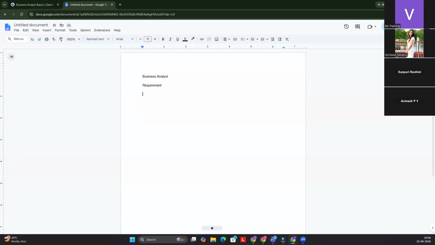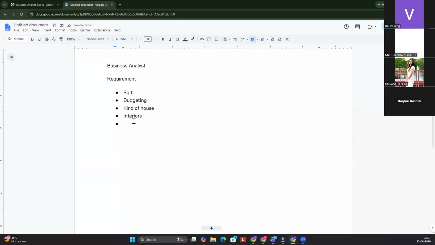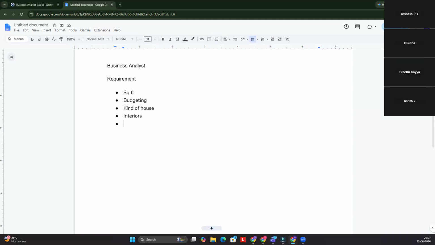So I should take down these details: square feet, budgeting, kind of house, then the kind of interiors. What else? Usage, the kind of usage. Is it for self, or is it for a commercial or residential purpose? So before you build a house, you need to get these details.